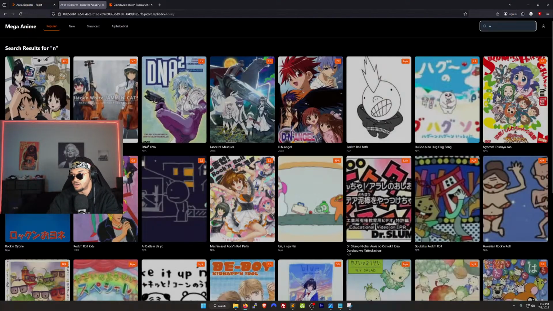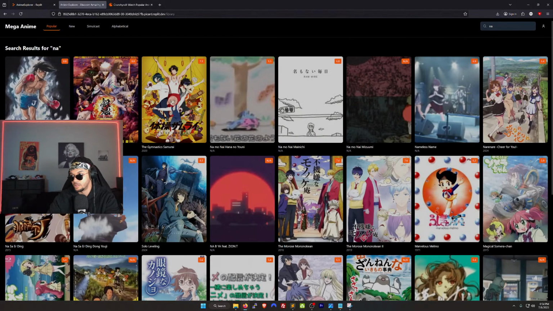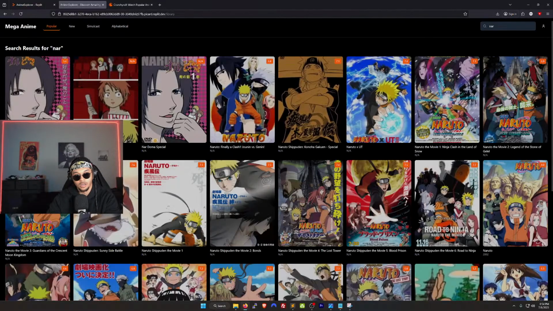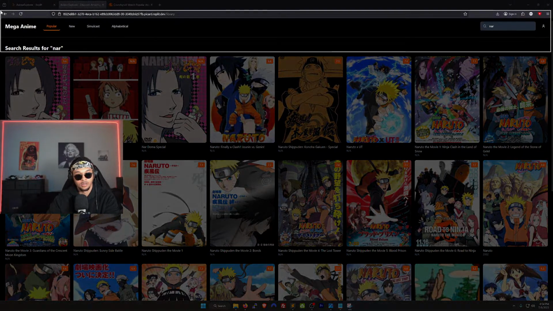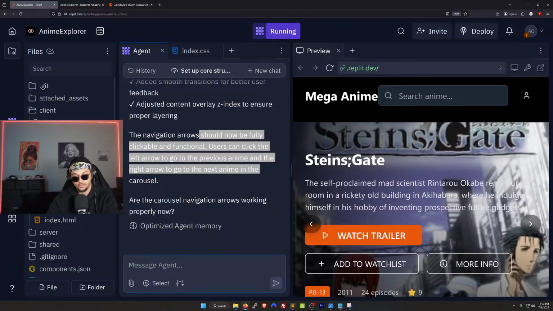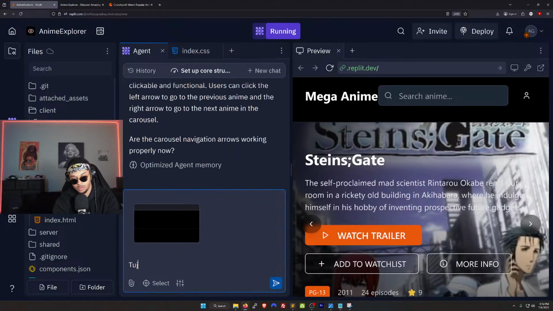Okay. So yeah, we still can't search really cleanly. So I'm going to just highlight that and let it know the search function is taking too long. The search function loads too slow between letters.